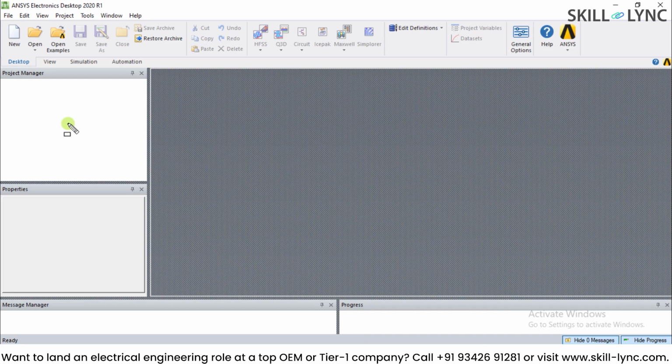So here I have opened the Ansys Electronic Desktop 2020 R1. Basically, the Ansys Electronic Desktop is a combination of different tools used for electronic and electrical design. So if I click on the new over here, I'm going to basically create a new project.